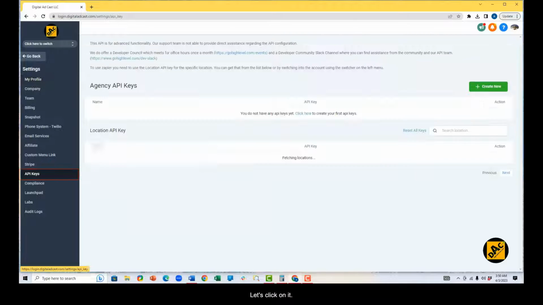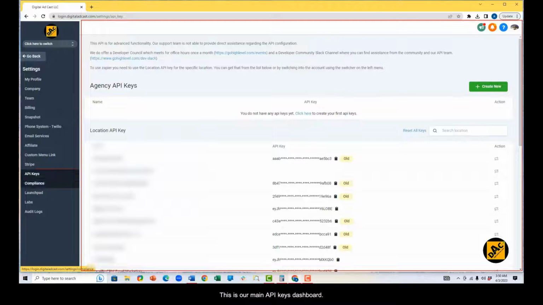Let's click on it. This is our main API Keys dashboard. We can get API keys for our agency level and our sub-accounts from here. So what is an API key? API stands for Application Programming Interface. An API key is a unique identifier used to connect to or perform an API call. APIs are used for software applications to send and receive data. They can also be used to connect one program to another to share functionality.